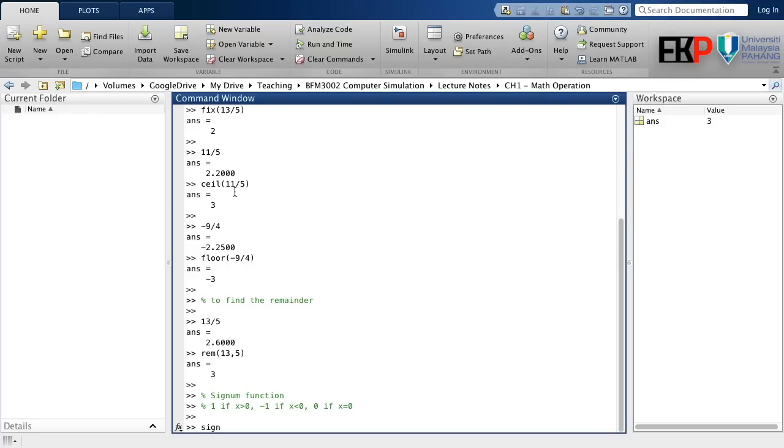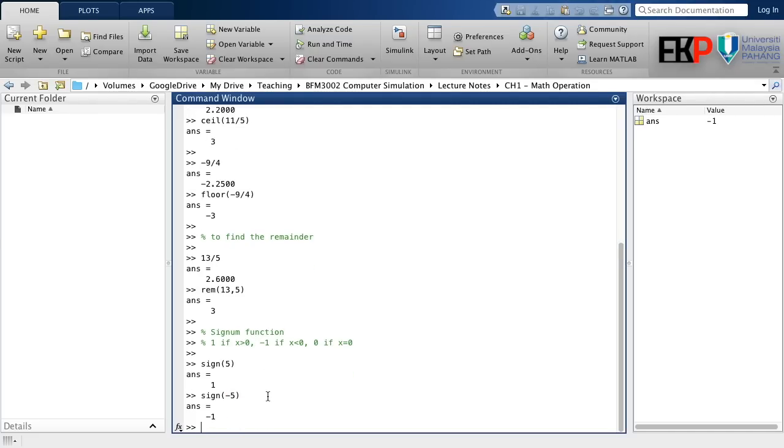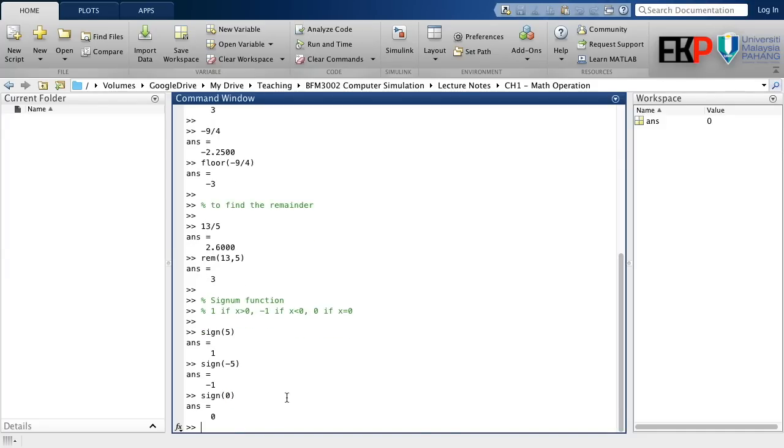So let's say we want to calculate Signum of 5, then we get the answer of 1, because apparently 5 is more than 0. If we calculate Signum of minus 5, we will get minus 1, because now x, the argument in here, is less than 0. So if we calculate Signum of 0, we will get 0.